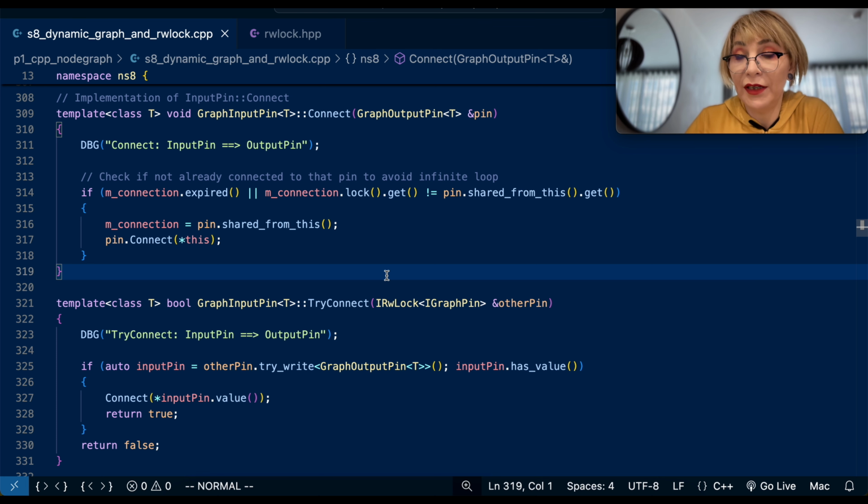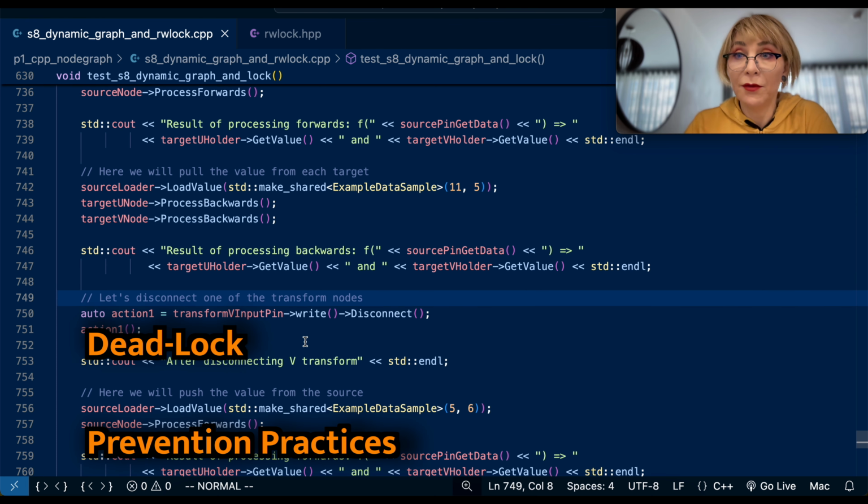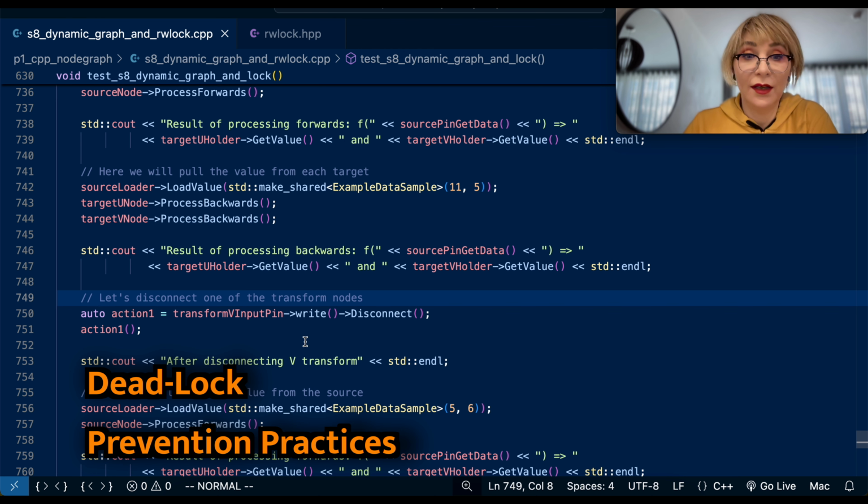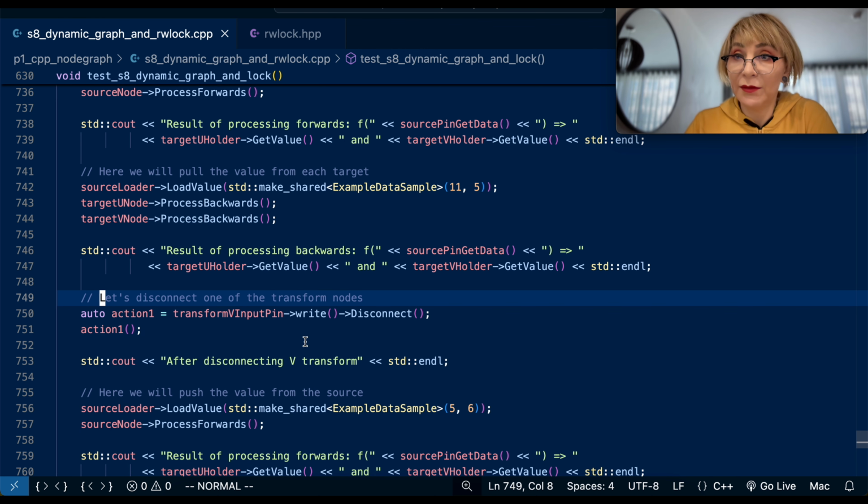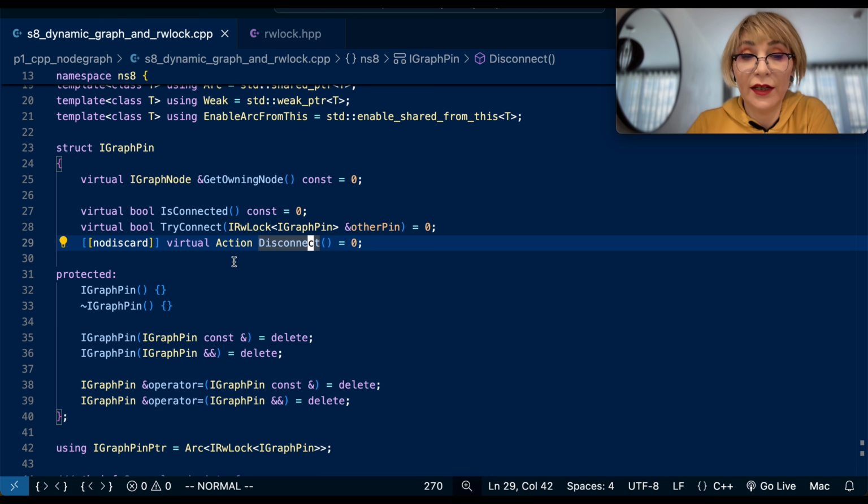We put our pins into read-write locks, and now when we get a mutable reference, we know that the lock had to be acquired for writing. There is one more aspect to talk about. To avoid deadlocks, sometimes we have to defer operation for later. If we look into this connect definition, it returns an action.